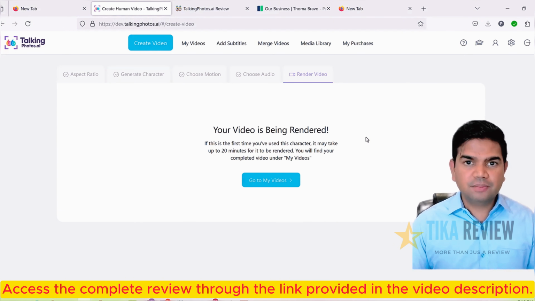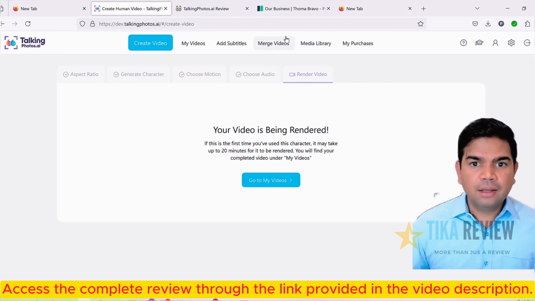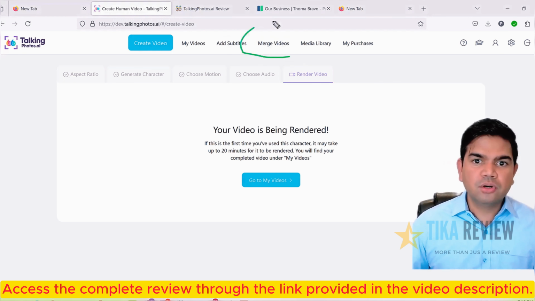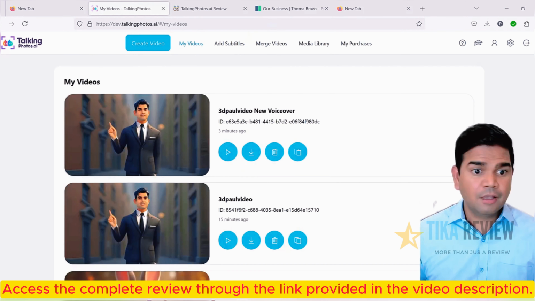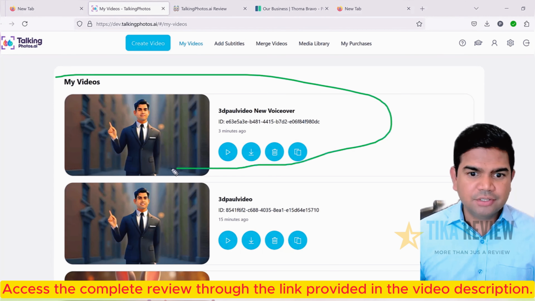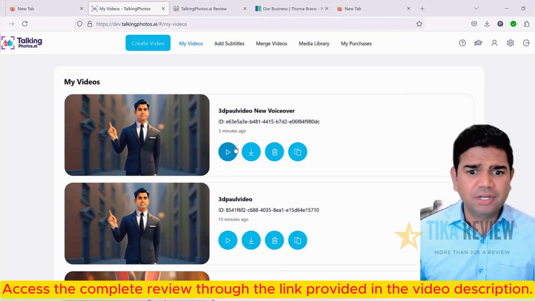Just change the text to speech. This is how you can create longer length videos very quickly, okay? And then you can merge them together as well using this merge videos function right here on the top. We'll get to that. Look how fast the video got generated. See this one right here, just 3 minutes ago. So it took a couple of minutes or even less to generate this video. Look at it.